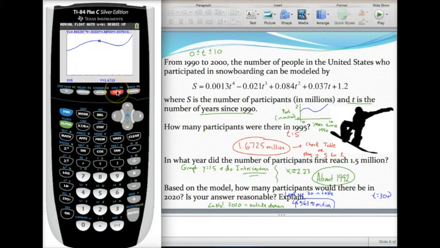Another way is from your graph, hit the trace key, and if you hit left or right, you can trace out different x values. I was lucky enough that x ended up on 5, and there's my 1.6725 million. But suppose it didn't. Suppose they wanted 4 to represent 1994. If I scroll, I don't get to 4 exactly, but here's a cool little trick. Just type in 4, or whatever x value you're trying to find, and hit enter, and it'll jump right there for you. So in 1994, there are about 1.68 million participants.